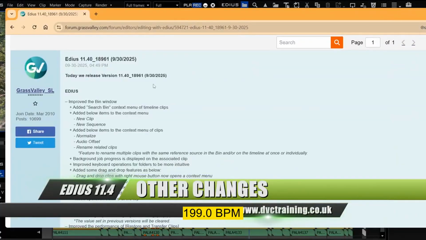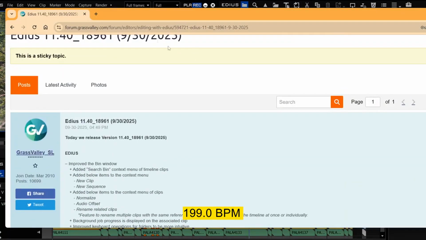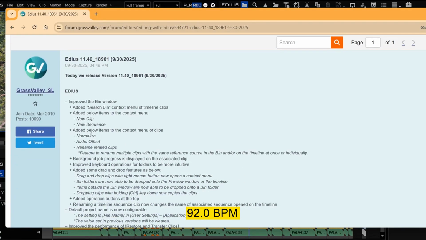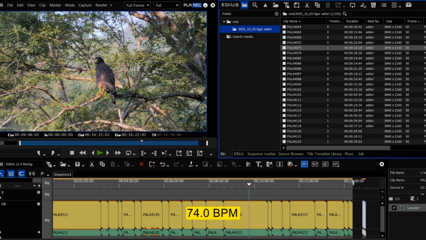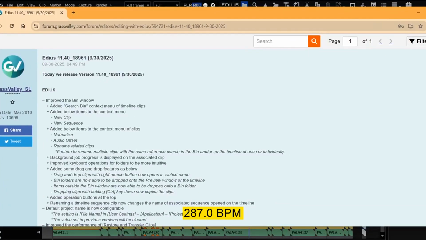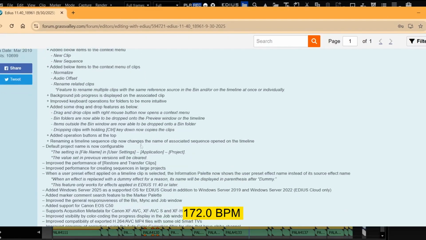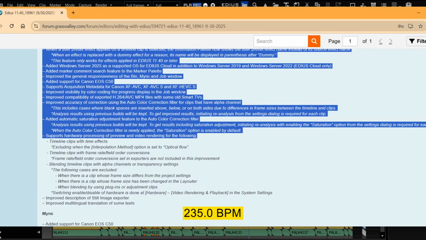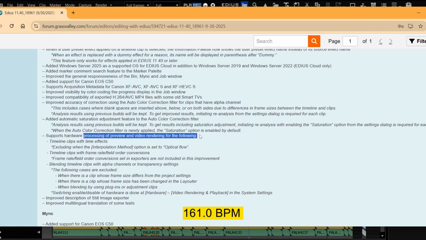There are also a huge list of changes which you can see here on the Grass Valley forums. A lot of these do relate to things that have been added back into the bin. Things like these extra buttons and so on. A lot of that refers to those things that have been put back in, but there is a huge list here. But like I said, the ones I really like are things like dummy effects and saving presets and the search marker. There's also this bit down the bottom which says it supports hardware processing of video rendering.